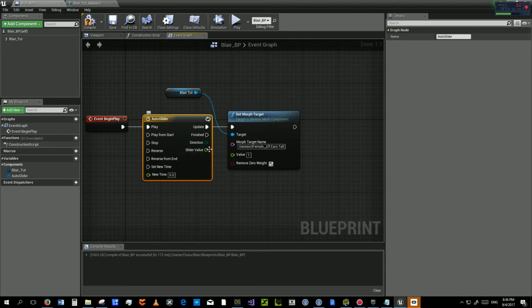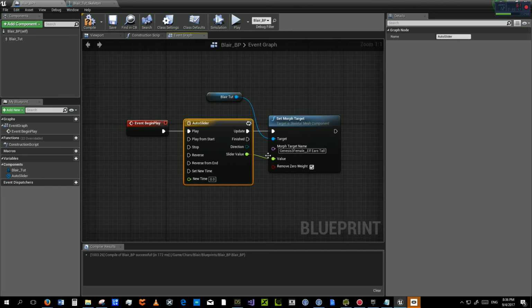And here's slider value. So this is the value coming out of that graph, right? Remember we said it goes from 0 to 1 to 0. So over 2 seconds, the value coming out of here is going to go 0, 1, 0, 1, 0, 1, 0, 1. Every second, it's going to change. And that value is going to be put into our set morph target. So let's just run this and see what the effects are.